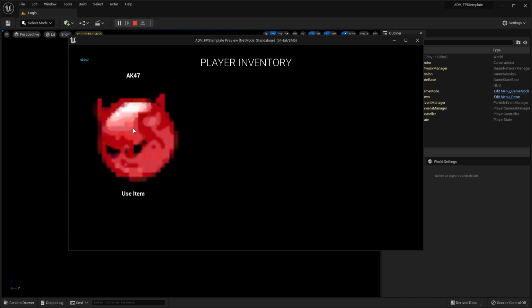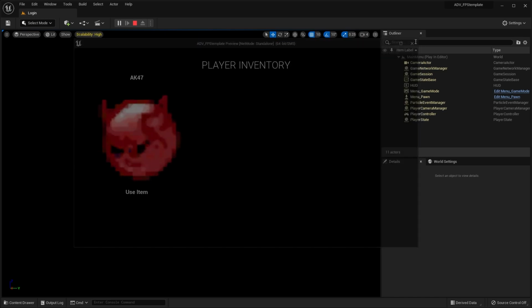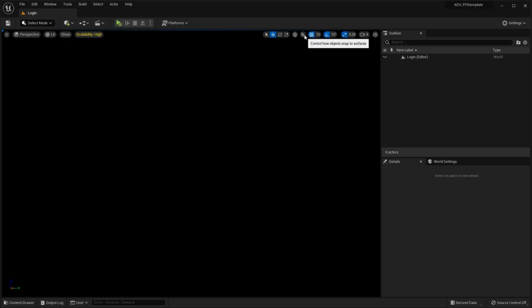player inventory, and you see the item in the player inventories comes up, and we have a use item button. We will now start working on the shop functionality in the next video.